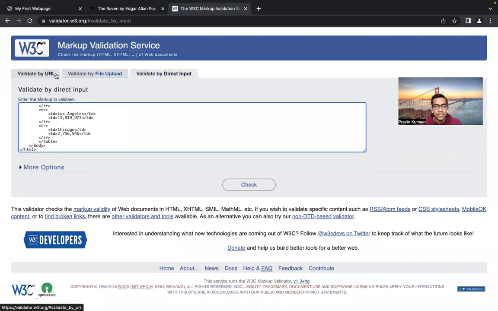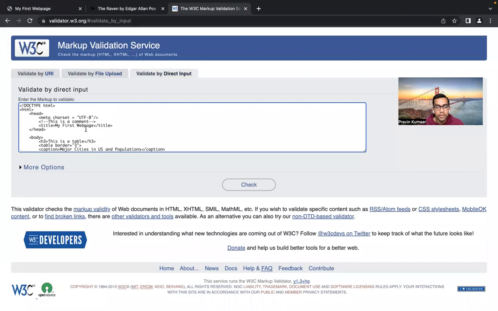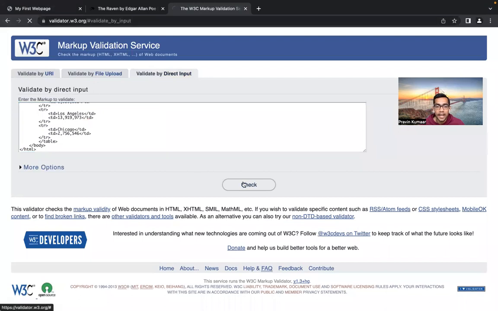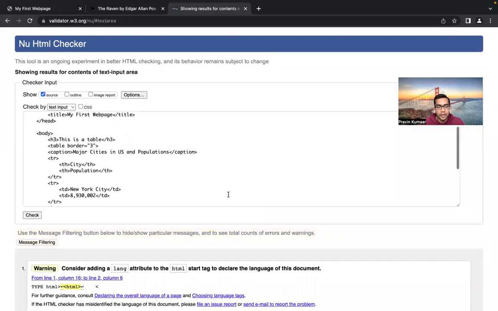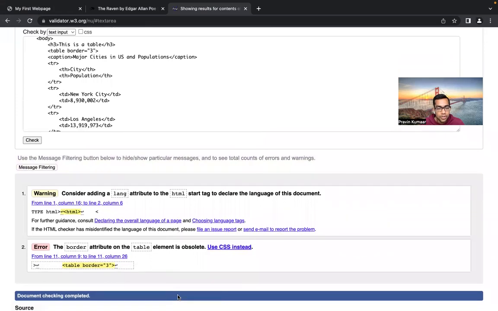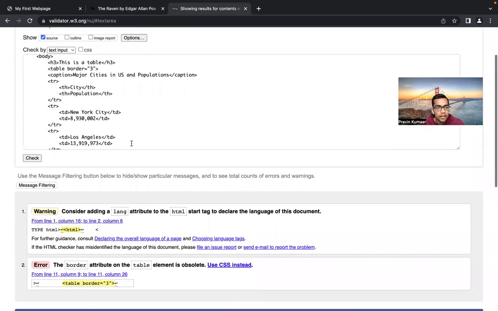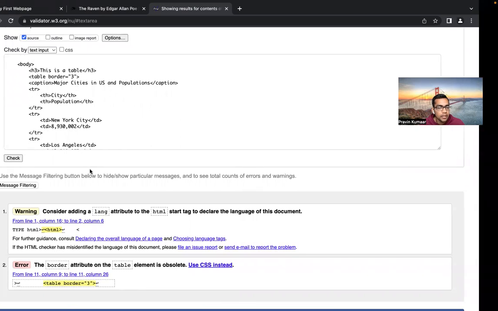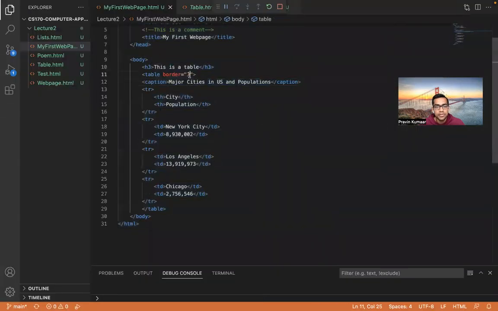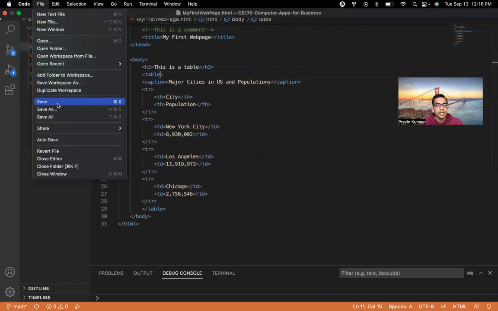So I did validate by URL. So you can just give the URL of your website, but we don't have a URL yet. So it's just a direct input. Instead of doing that, you can just paste your entire code here in W3C and check for any errors. And it'll show you everything after going through the code. For example, it shows an error here. The border attribute in the table element is obsolete. So let's try removing the border attribute and see what happens, right? Save.